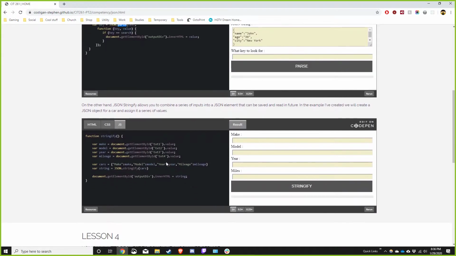The next thing is stringify. Stringify basically just means put it out as a string. So here I'm going to create a JSON. I'm going to do make, model, year, and miles. So I'm going to do Ford, Falcon, 99, and let's go with that number again. And if I stringify it, it produces it in a JSON format.